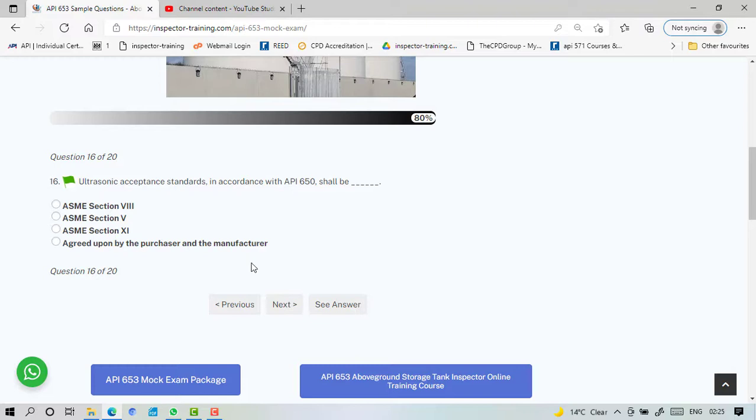Ultrasonic acceptance standard in accordance with API 650 shall be according again to Section 8. But here, because it says agreed upon by purchaser and manufacturer, that actually supersedes everything, even the codes and the standards. So anytime you see manufacturer's specification, project specification as agreed by manufacturer or purchaser, so it's always that is the answer.